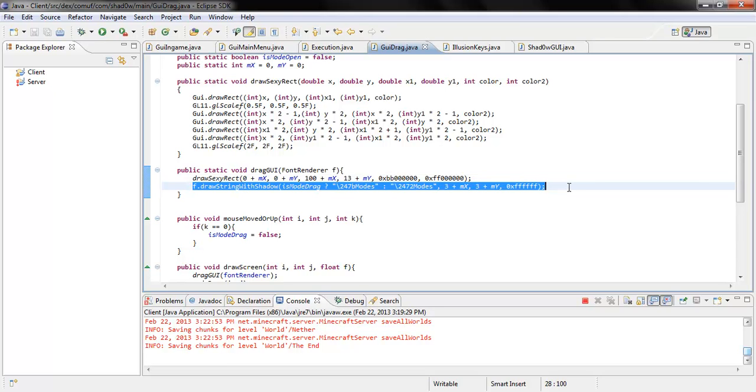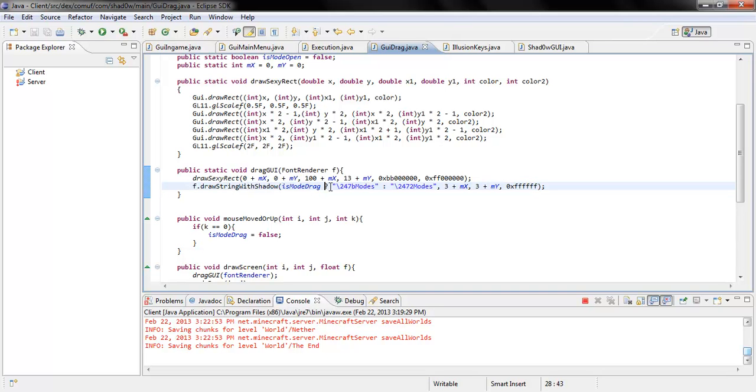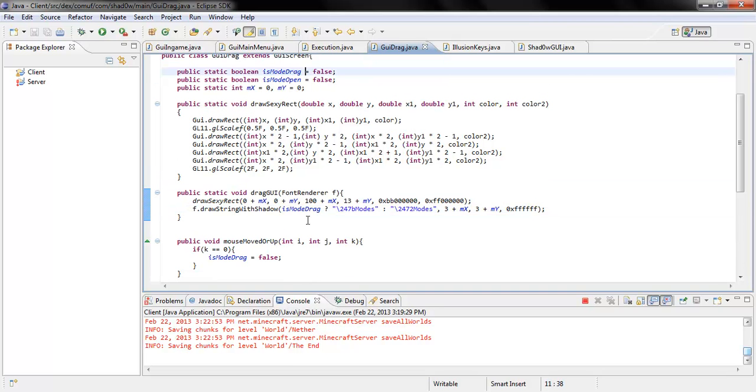Next, you're going to want to make your drawStringWithShadow. If you want to do it the way I did it, I made it so that when it's dragging, it'll change colors. So as you can see, it's green right now, and it becomes blue when it's selected. So if you want to do that, you put isModeDrag, or whatever your first boolean is, and then a question mark, and then your first color that you want it to be when it's dragging, then a colon, your second string, for when it is not dragging.